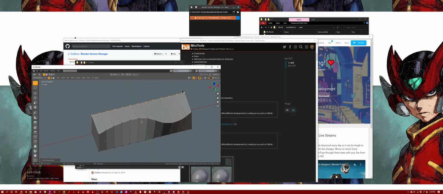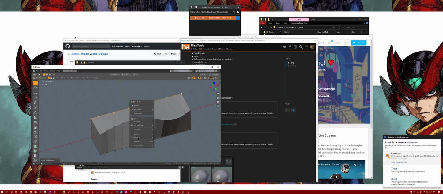I can select this whole range of points and then press Q and go under plugin.